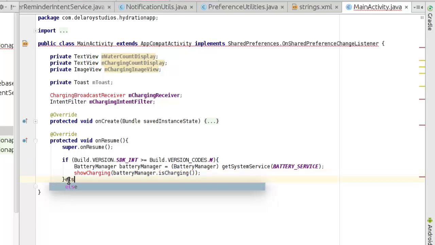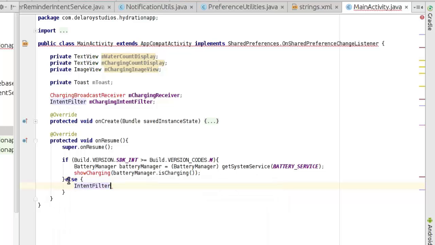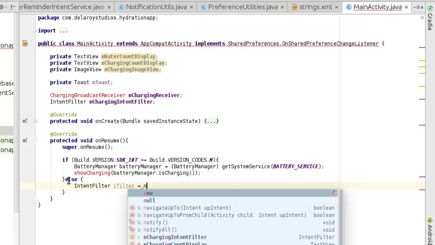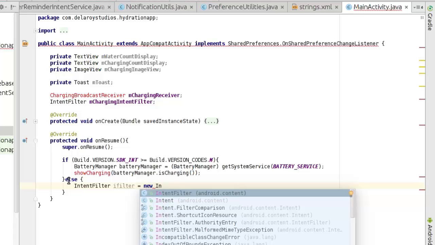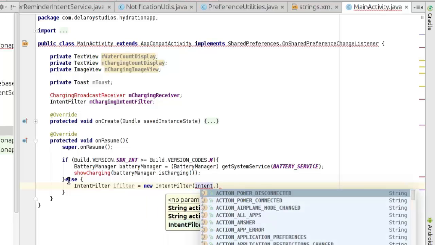Else, we're going to actually create a new IntentFilter, which the action is going to be ACTION_BATTERY_CHANGED. This is actually a sticky broadcast that contains a lot of information about the battery state. So let's create the IntentFilter. Let's call it iFilter, which will be instantiated with a new IntentFilter. Now we'll pass the action, ACTION_BATTERY_CHANGED.